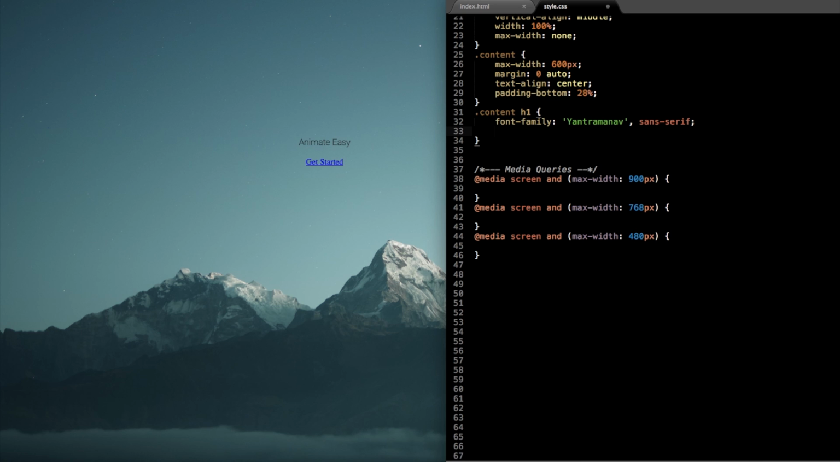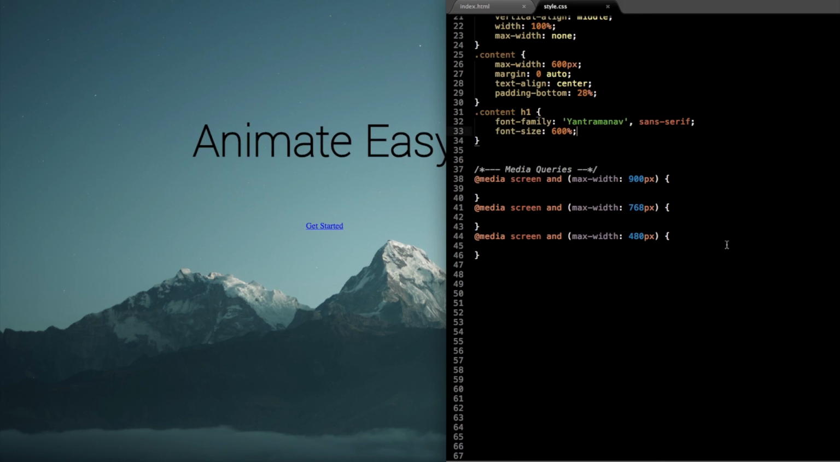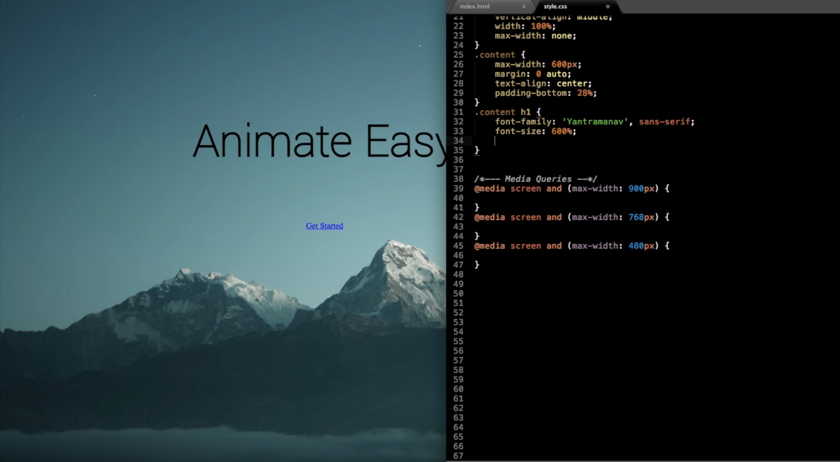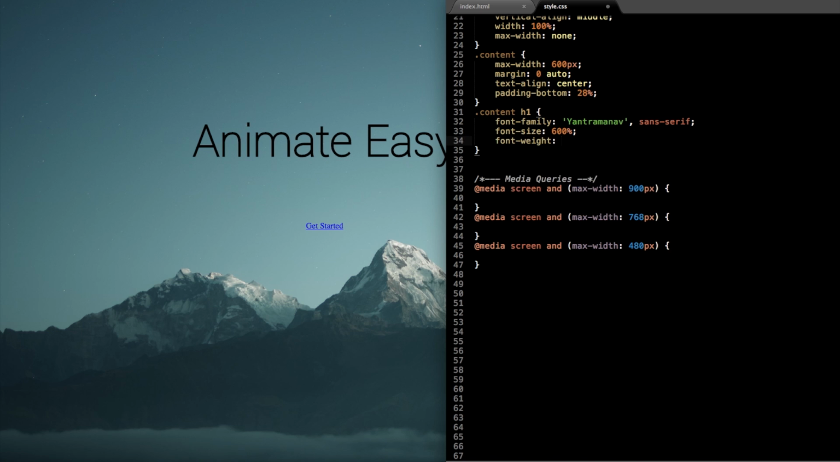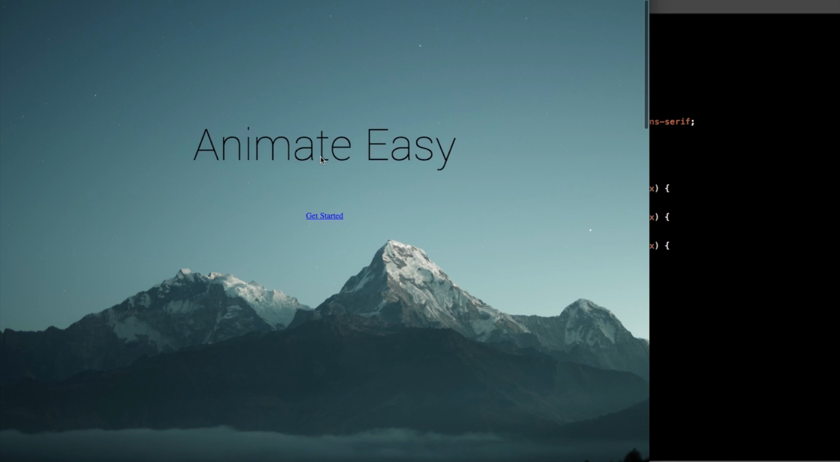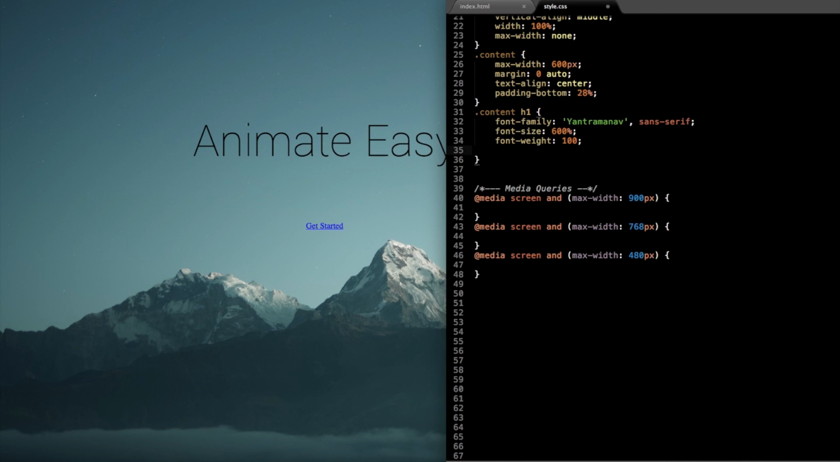So just write font-size, and we're going to make it a percentage. So let's go with a pretty big percentage at 600%, and there we have it. And now let's make the font weight a little smaller. So write font-weight 100, so this will make it really slim. A bold font weight is like 600 or 700. And there we go. And then let's give it a color.